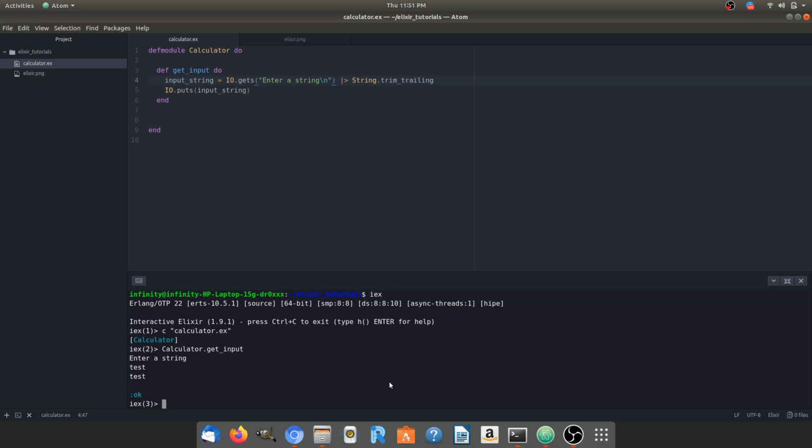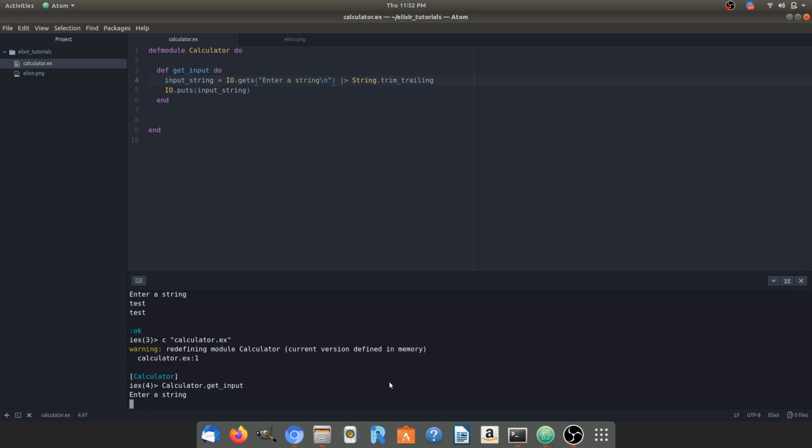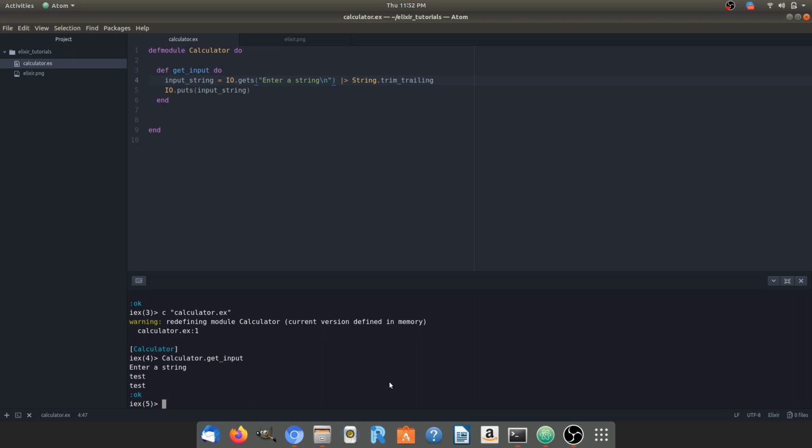So let's save the file, compile it again. Now we have the module. Let's call the get input function again, and there you see it says enter a string, and now it prints it back without the new line. So that is fixed.